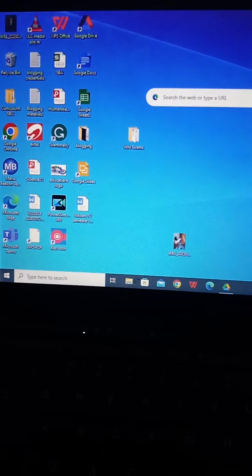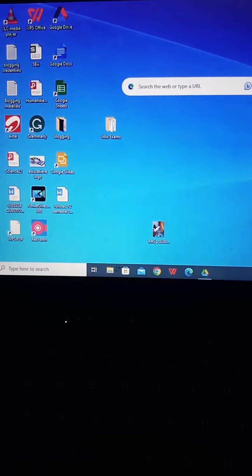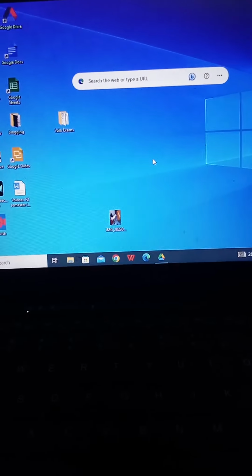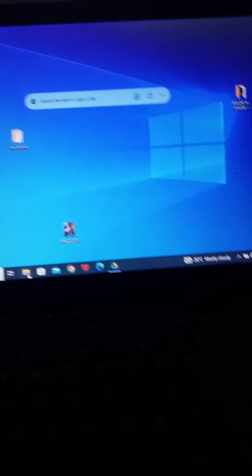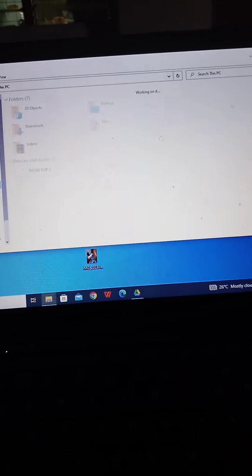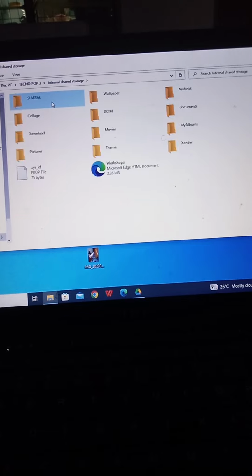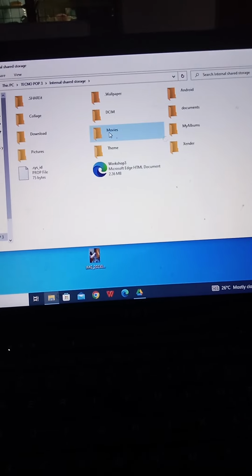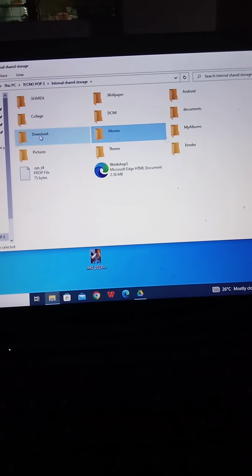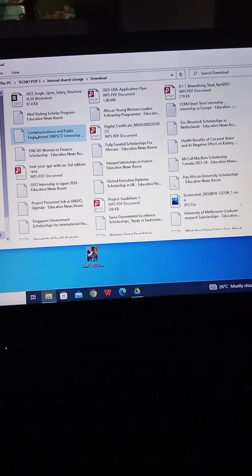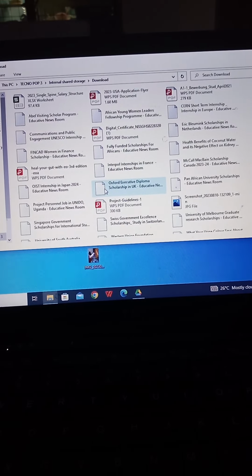So this is the way you copy from the phone to the computer. Anything at all you can copy. You can go through the same process. Okay, let me go to PC again. Let's say I want to go to movies. There are no movies actually. Downloads. Good, there are some downloads here.